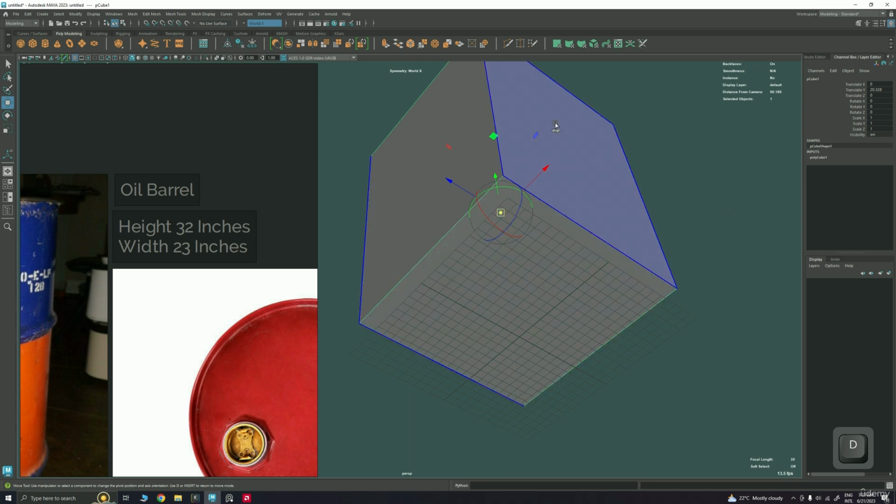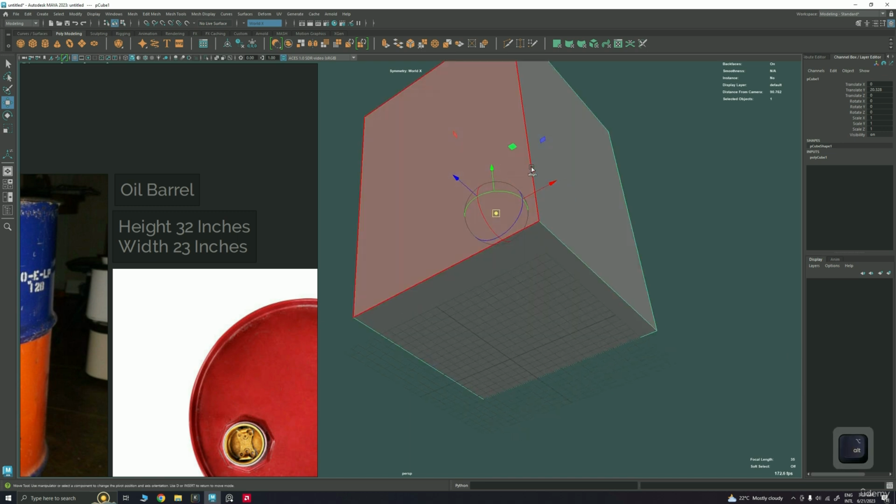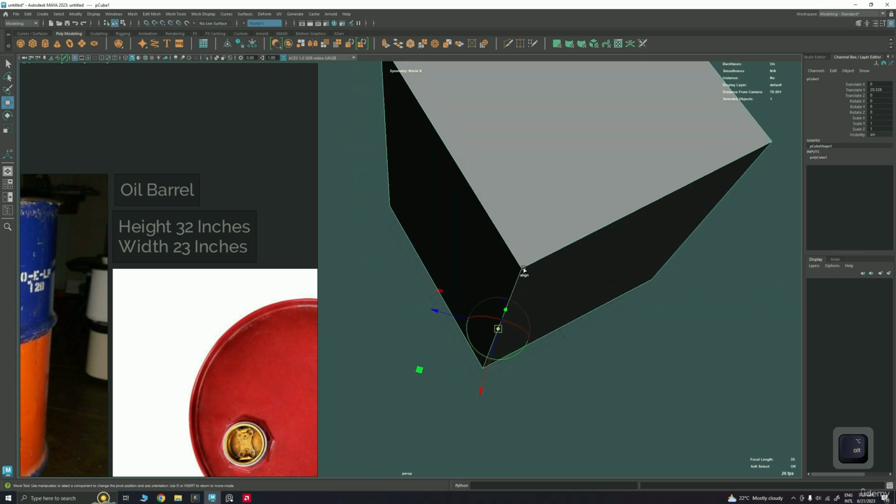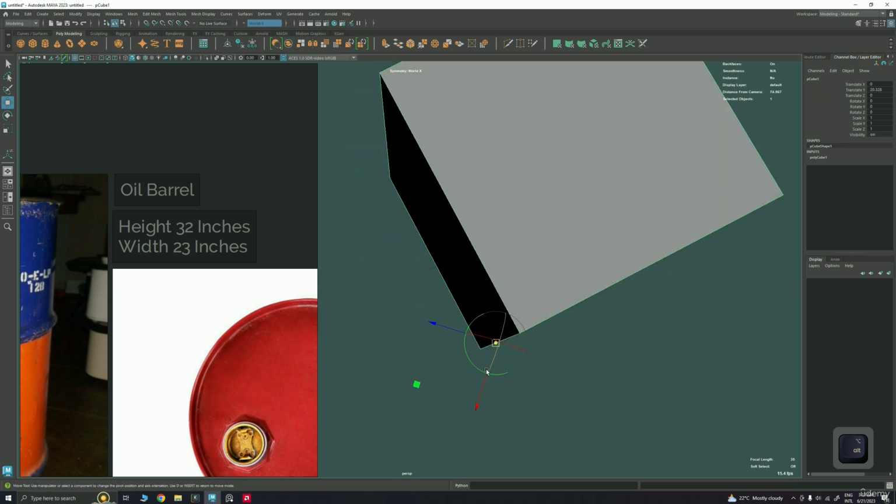Once you enter edit pivot, when you hover over the selected object's faces or vertices, you see the vertex, edge, or face being highlighted. It means if you click on the highlighted edge, the pivot point will be set and oriented towards the direction of the edge. Now the edge is facing this side, so that is why the pivot point is also facing this side.